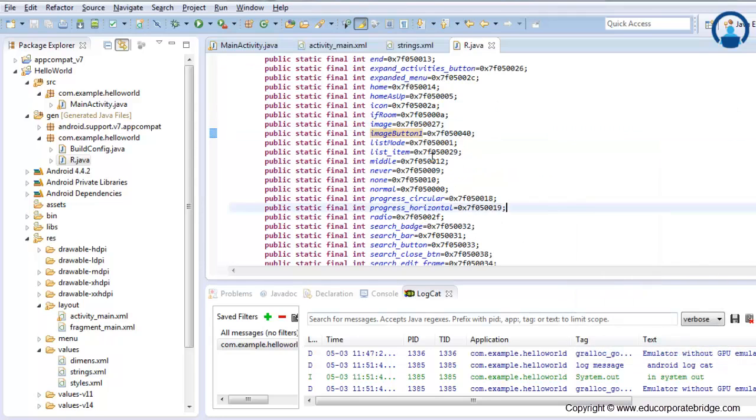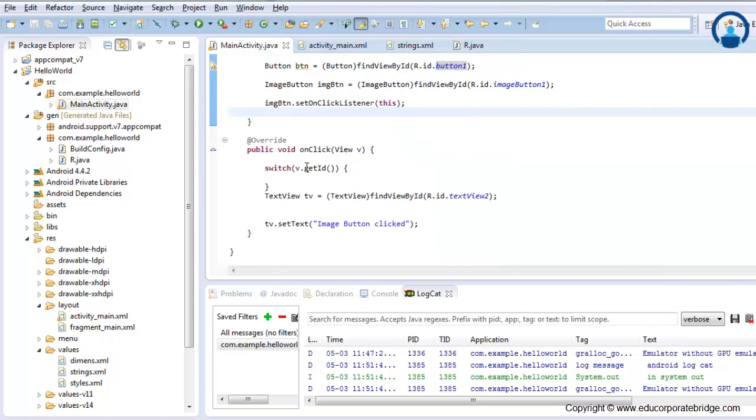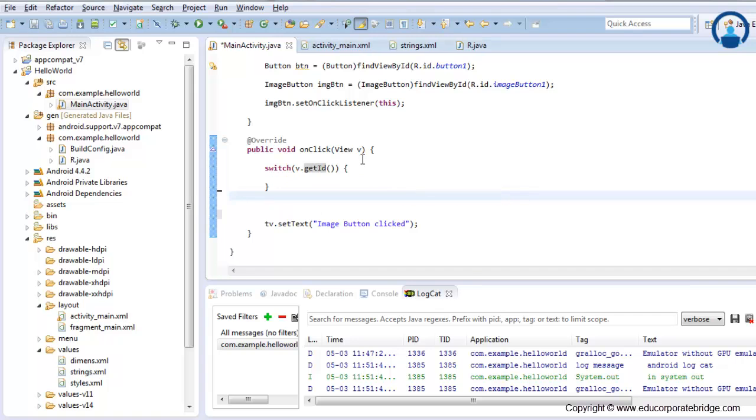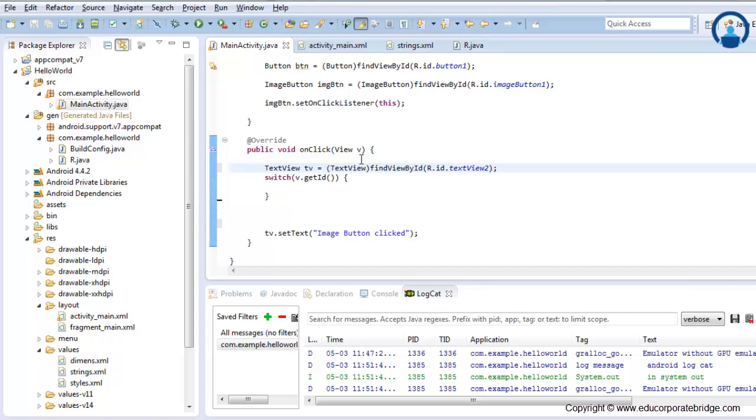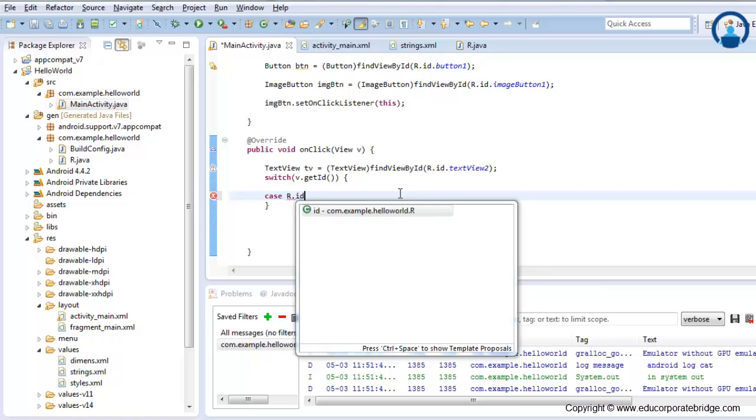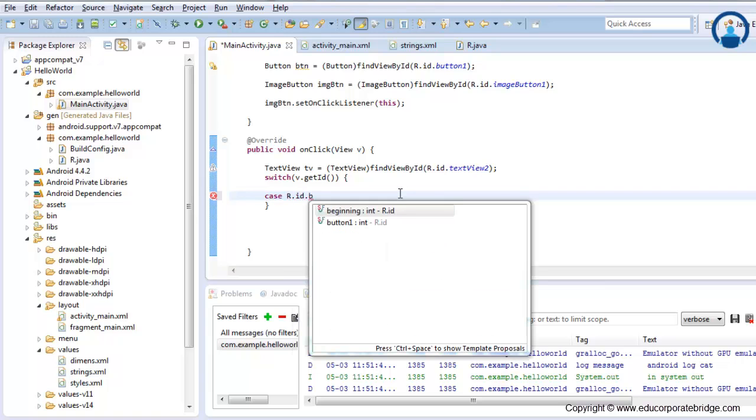You can see up here, imageButton1 also has an id. So we can get that id here, and we'll check whether that view is a button or an image button, and we'll set that value accordingly. I'm just pasting this code up here. I'm removing this line. And now here I'll check case R.id.button1.